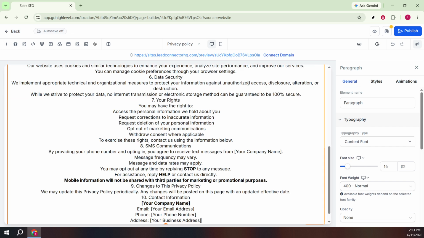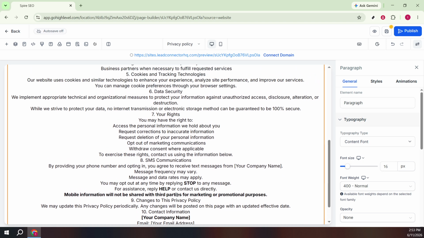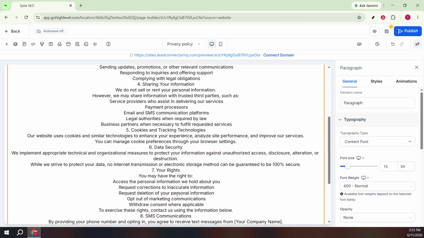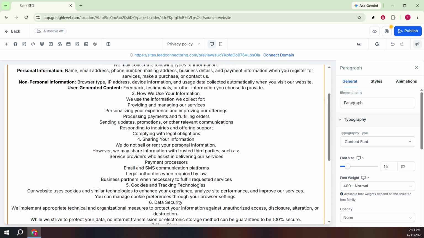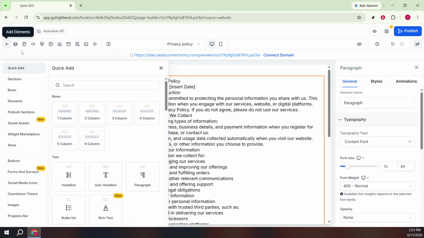When you're done, either publish to make the page live immediately or save to keep it as a draft. Publishing will generate the live URL using the path you set, and you can preview it to confirm everything looks correct. That's it. Your privacy policy page is now created in GoHighLevel and ready to support your site's compliance and user trust.